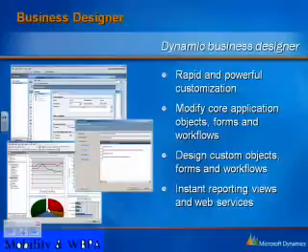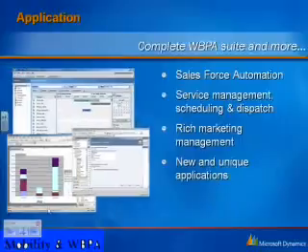Rapid and powerful customization, modify core application object forms and workflow, design custom object forms and workflow, instant reporting view and web service, which is web service from the third-party website, and a reporting service. Applications, that's for the healthcare provider, insurance company, and physicians. They are concerned about sales force automation, service management, scheduling, and dispatch for the phone calls and scheduling service activities and appointments, rich marketing management, and new and unique applications for the existing applications and workflow business process automation.